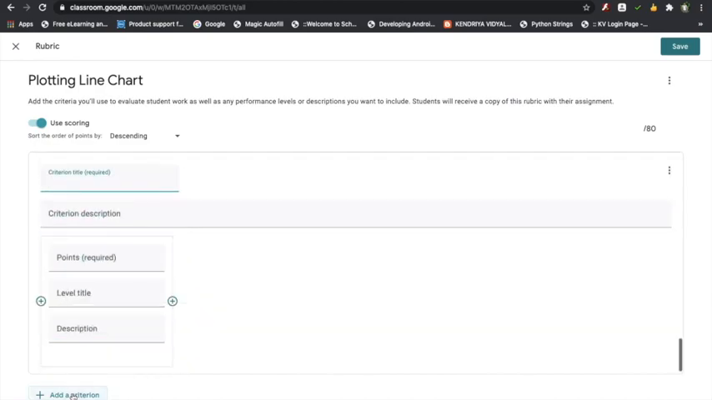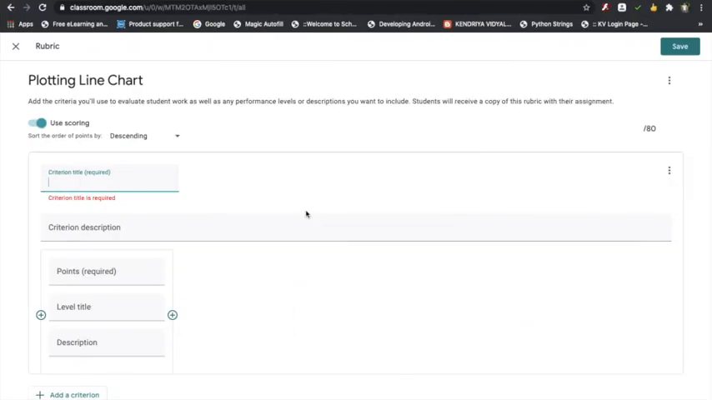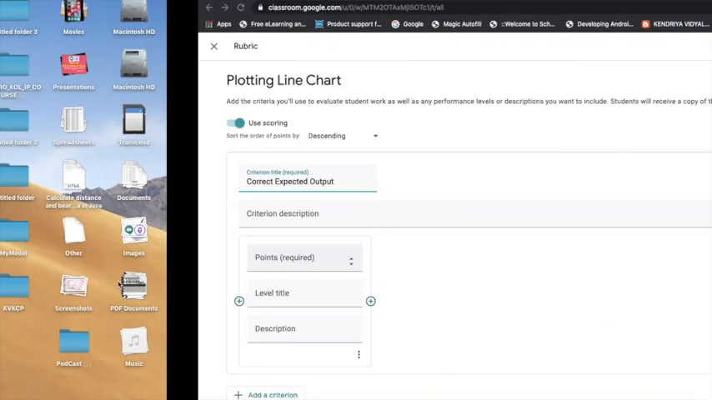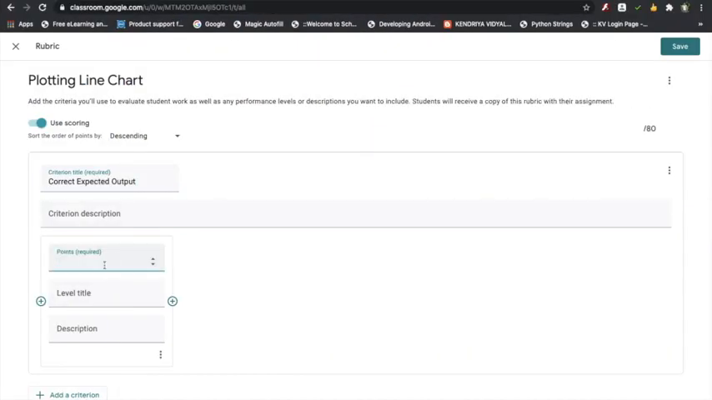And then the last one is correct expected output, because the output should match my output, right? So the correct output again has 20 marks, so I will give 20 marks for it. So here my rubric is cleared. I have created a rubric for 100 points, right? For 100 points I have created a rubric, so I will save this rubric.